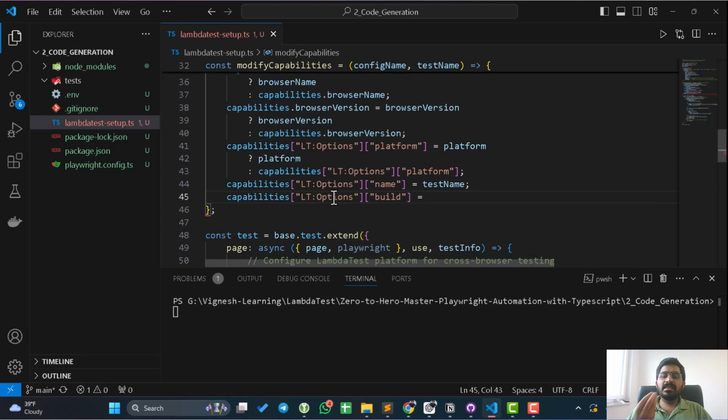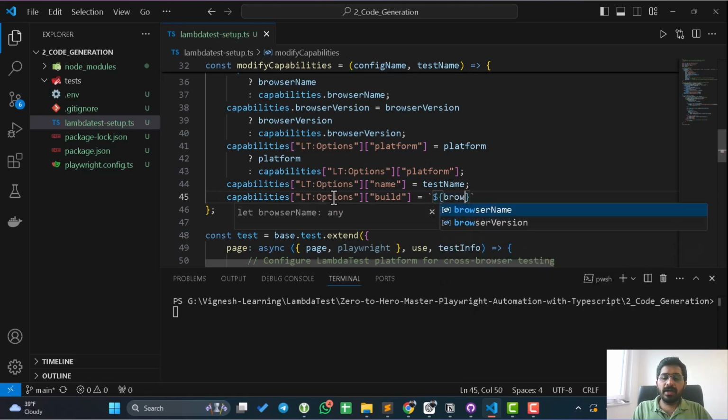And what is the easy way to keep the build name for us to easily use it? Put the backticks. So it's not a single quote, it's a backticks. Within that, I'm going to put a dollar symbol and call the browser name. Why am I calling the browser name? Because I want the test to be split between browser name and the test case name. So browser name, hyphen hyphen, followed by the test name. Now when the test runs, it will be split into multiple builds, depending on the browser as well as the test. So it will be very easy for me to debug later.